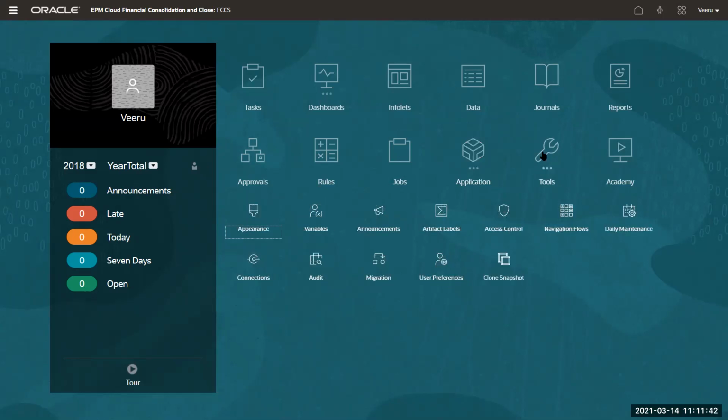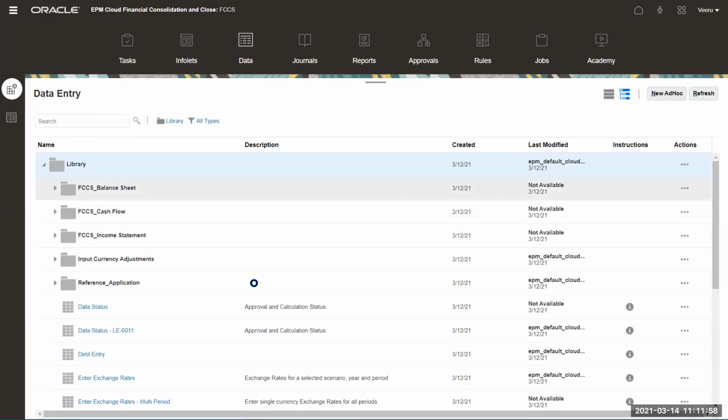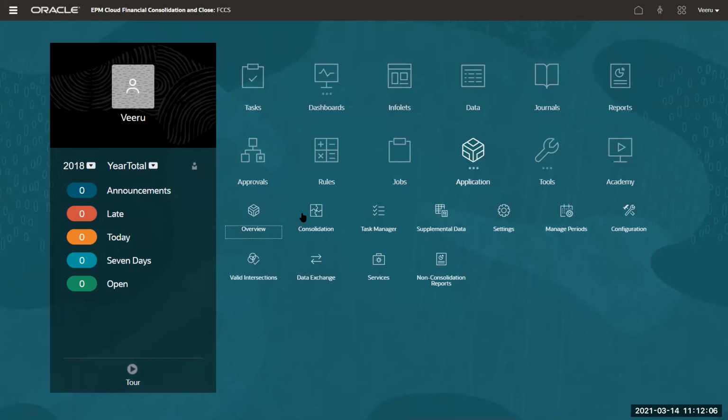Whereas Tools is also a cluster. It has other things. But when we click on Data, it is a card. When I click on Data, it directly takes me to the data entry, all the activities, all the data screens, right? So this is a card, whereas a cluster is a group of tasks or group of cards or group of artifacts. Today we are going to talk specifically about the settings card in the application cluster.